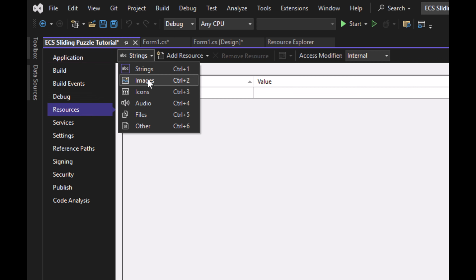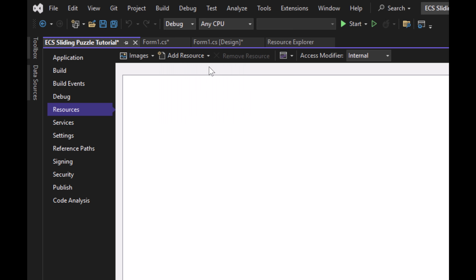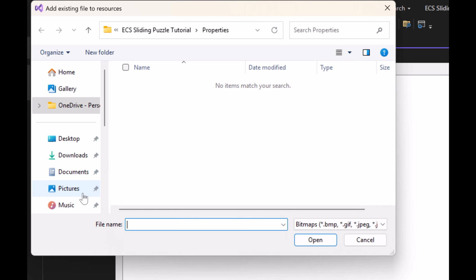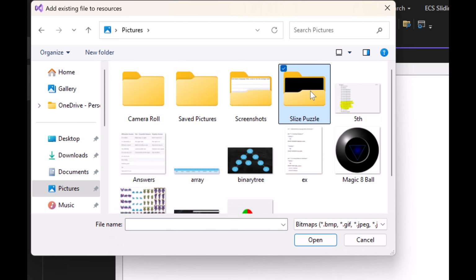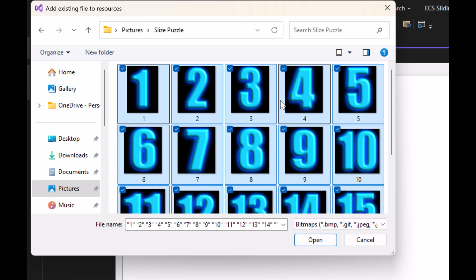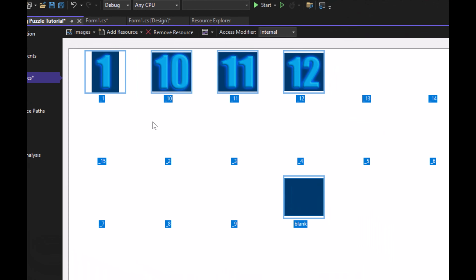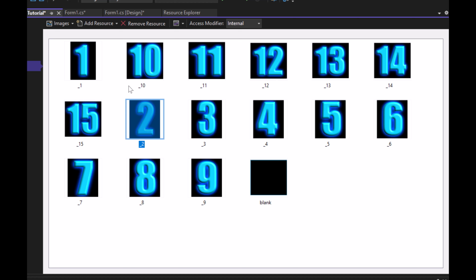Change strings to images. When you click on the down arrow for Add Resource, you're going to add an existing file. Mine is in my Pictures folder. So here's my slide puzzle, and there are all my numbers. Now, notice this file is 1. When it gets added in, it's going to put an underscore in front of it, because we can't start a file name with a number. If you look closely, you'll see there's an underscore under all these numbers. And that's why we concatenated that underscore with the file name earlier.